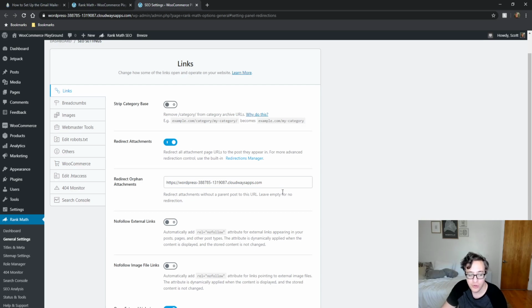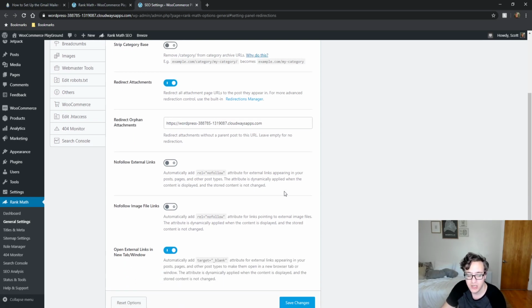You could choose to no follow image links. Basically what it does is if you point to an external image, it will no follow them. I can't think of a time when somebody points to an external image. Everybody just downloads or scrapes them from wherever they can nowadays. But again, it's along the same idea.